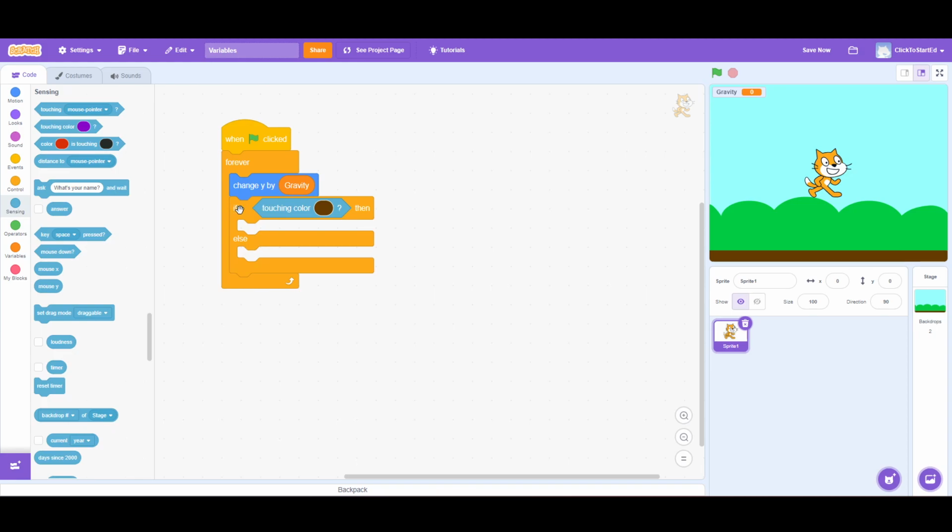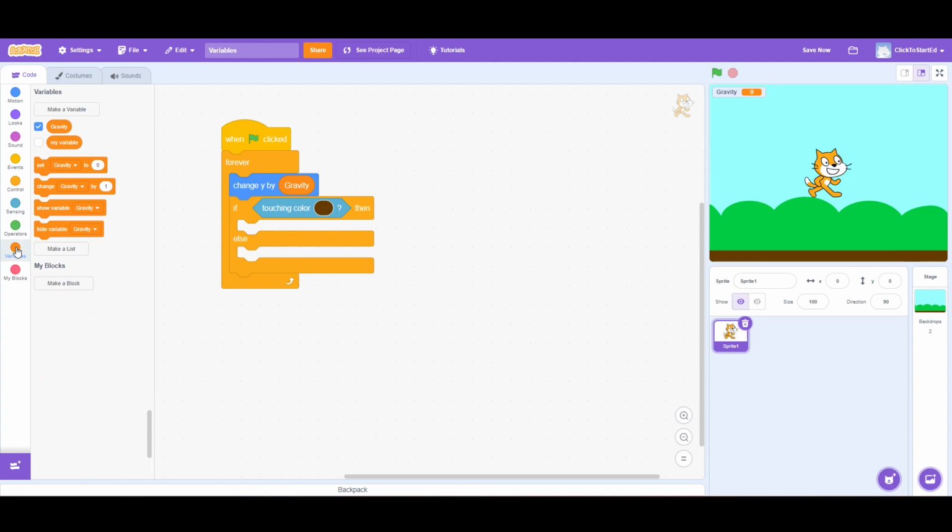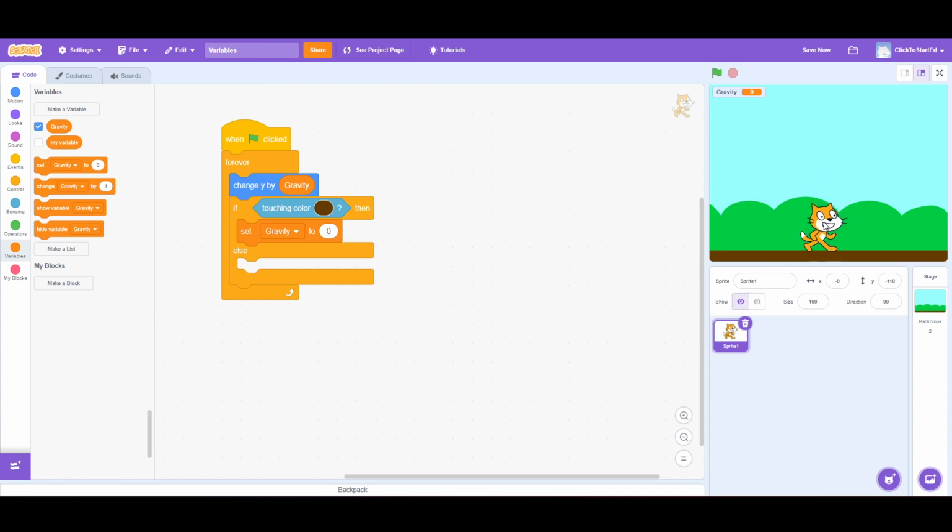Now, if we're touching the color brown, we're going to come to the Variables tab again, and we're going to set gravity to 0. When Scratch is touching the floor, we don't want Scratch to keep drifting down through the floor. We want Scratch to stop when touching the floor. So to do that, we have to set gravity to 0. If he's not touching the floor, what we're going to do is we're going to set gravity to -10.